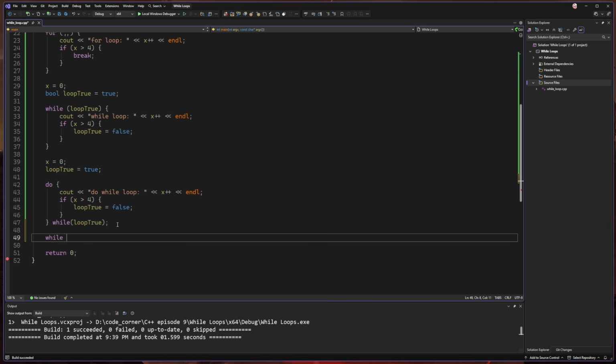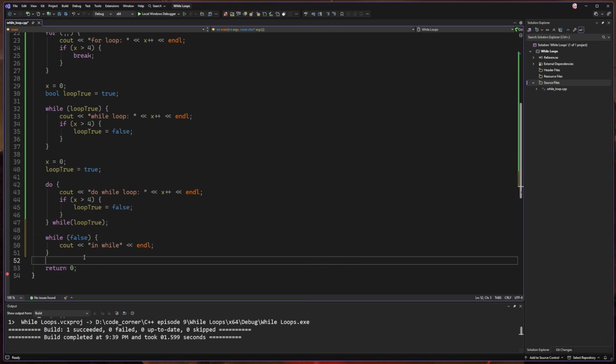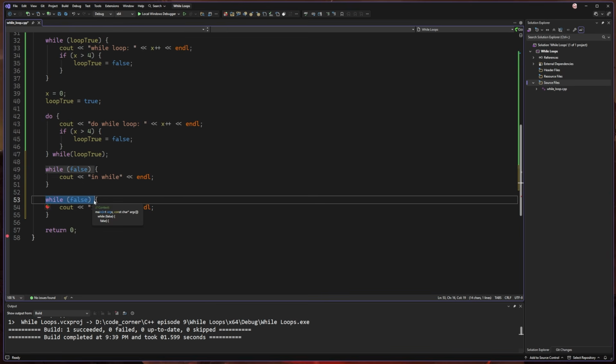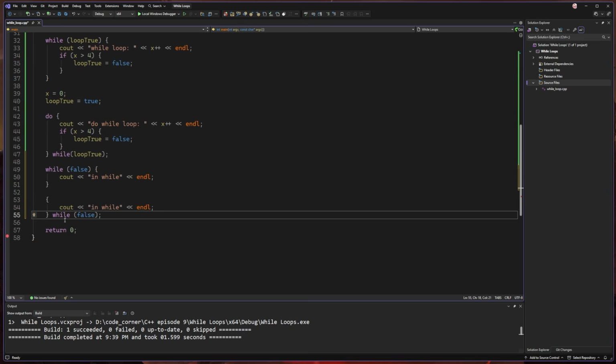So I'm just going to say while false and spell it properly. And I'm going to say cout in while endl. And then I'm going to just copy and paste this one since it's basically the same thing. And I'm going to take this while. And you notice the other thing is that there is a semicolon after the while, whereas when you're just doing the while, there is no semicolon because that line that's in the block is the end of the statements, whereas here it's not.